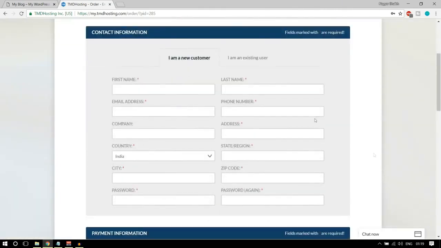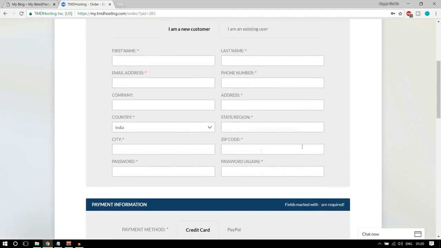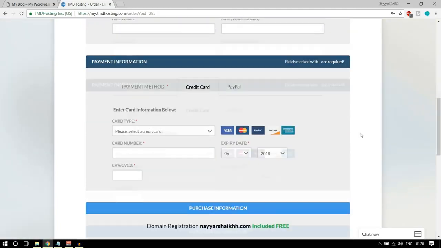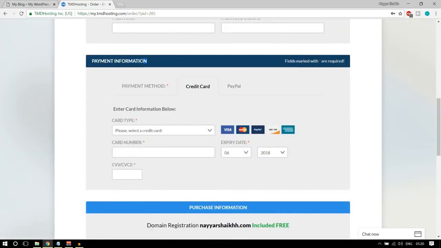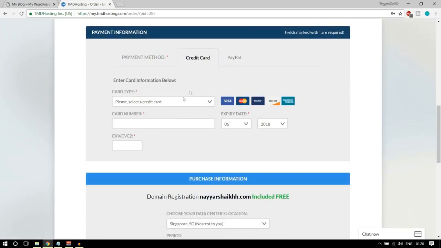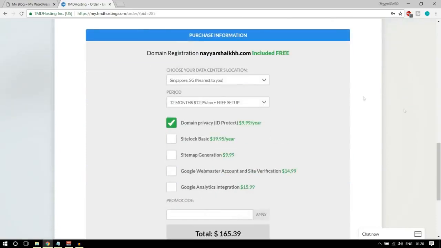Now here you have to put in your contact information: your first name, your last name, phone number, address, your state, zip code, and so on, all the basic information about yourself. Then here you have to put in the payment information. How do you want to make payment? If you want to make payment through credit card or your debit card, you can select your card type, Visa, MasterCard, Discover, whatever it is, and put in your card details over here.